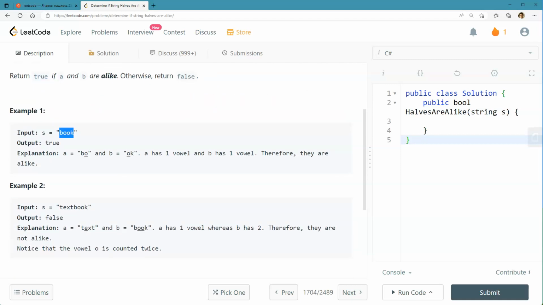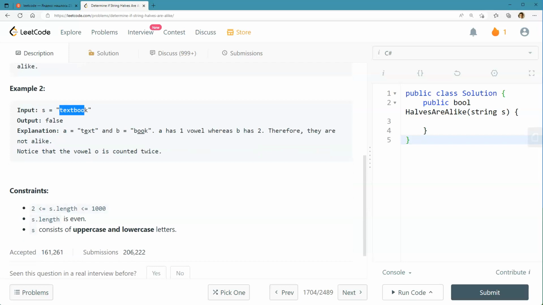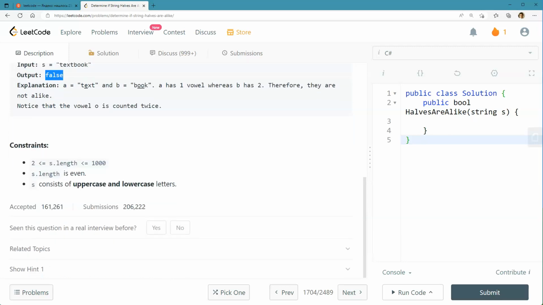And some examples. For example, the input is book and we need to return true because A is BO and B is OK. So each substring has one vowel. Therefore they are alike. In this case, textbook, we need to return false because the first part is text and the second part is book. The first part contains one vowel and the second part contains two. Therefore they are not alike, so we need to return false.